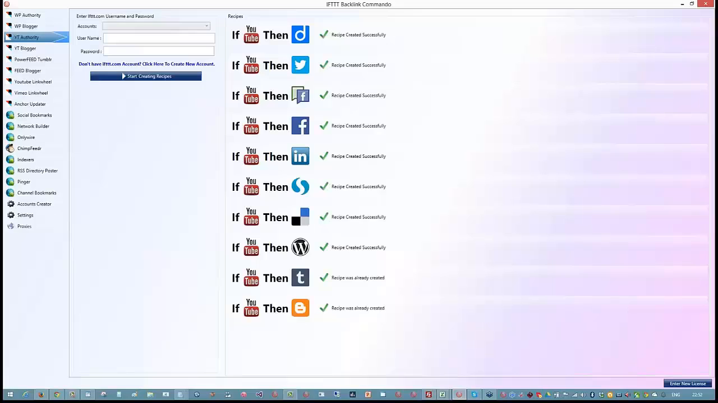It saves you a whole bunch of time as well, because with the account creation that we do here, we basically just choose an account that we've created. It will fill in the details, and we can click on Start Creating Recipes, and it will go off and do it. Basically, everything is set up within, you know, a minute and a half, and it's all done for you for each IFTTT account.